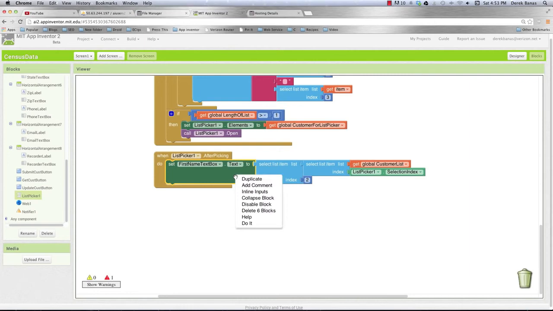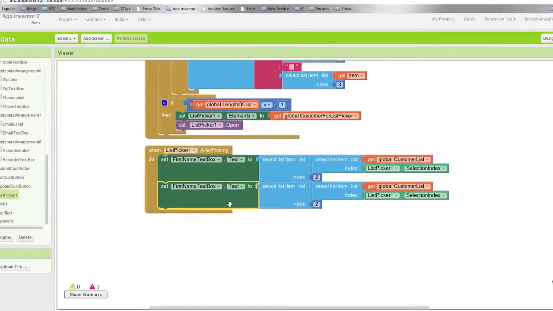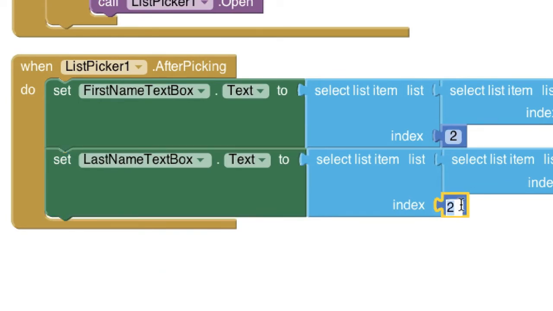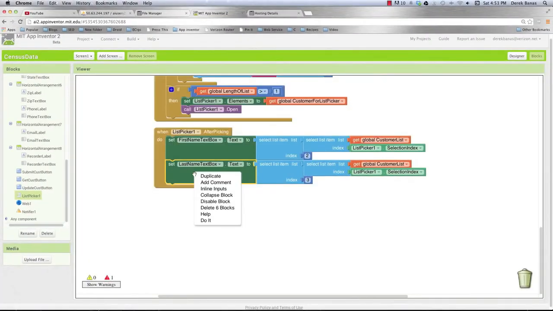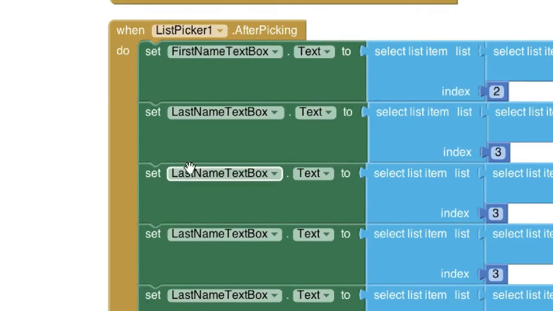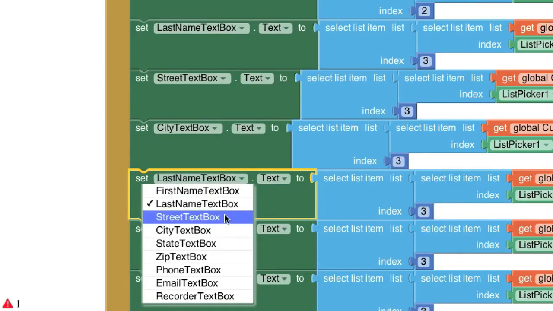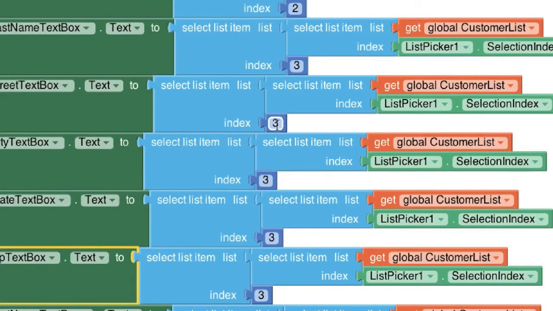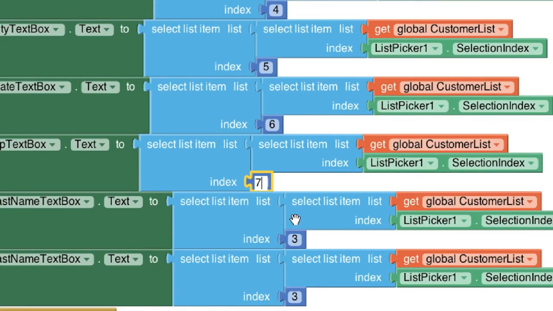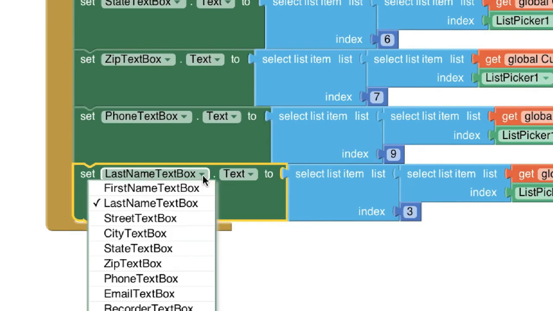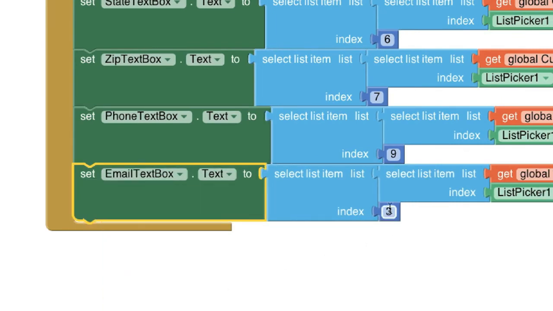Now we can duplicate this a whole bunch of times because it's all the same, except in this situation, if I want the last name, I'm going to have to say that I want index number 3 because that's where the last name resides. Do the same thing for every other field. Okay, so last name, street, come in here, get the city, come in here, state, zip, come over here, change this to 4, change this to 5, whoops, 5, change this to 6, 7. This is actually going to be 9 in this situation. Let's come over here and get this zip code, phone number. This is going to be the email address, I believe. Yes, email address. This is going to be 8.